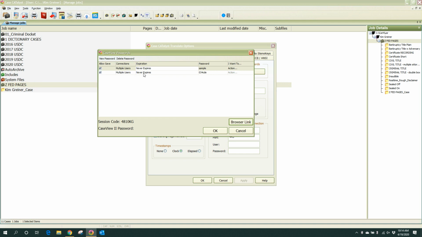You can also create multiple. So if I had plaintiff, defendant, a court, whatever, I can generate multiple ones so not everyone's using the same link. And the reason why I would do that, because different people's passwords, I wouldn't want them to be using the same.